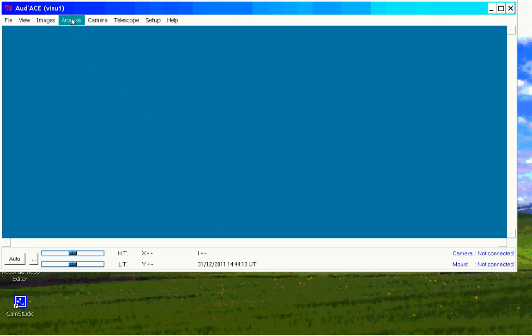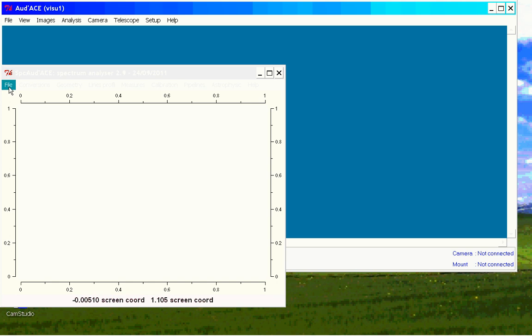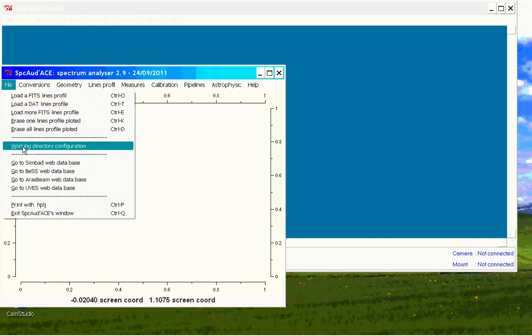audela has a lot of functionality in it, but for processing spectra we need to use spcaudace. To get to spcaudace, select the Analysis menu option with the mouse and then select the Spectroscopy spcaudace menu item. This opens the spcaudace window.